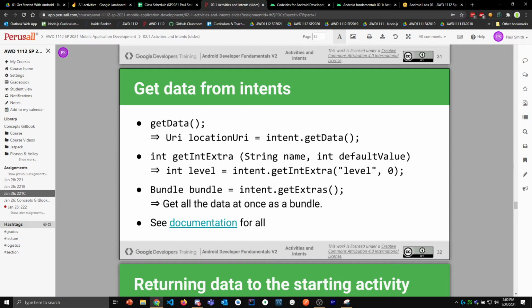Okay, so that second argument to the get extra is the default value. So default value, we're saying 0. So if I didn't pass a level, then it's going to use 0 instead. Okay, why not just go int get int extra and then set it to 0? I mean, wouldn't that be easier?